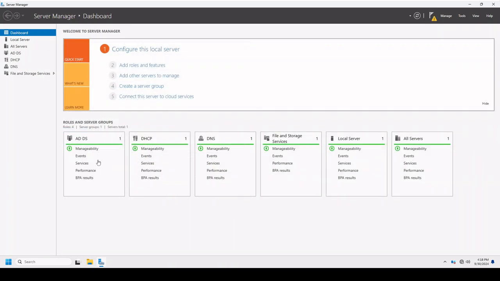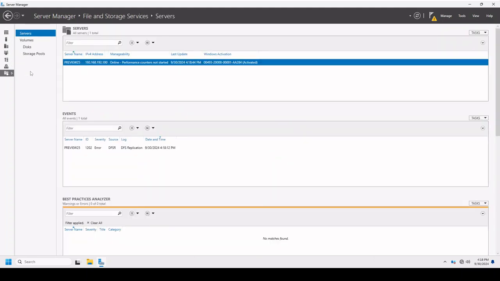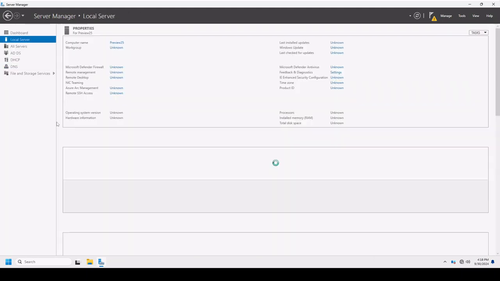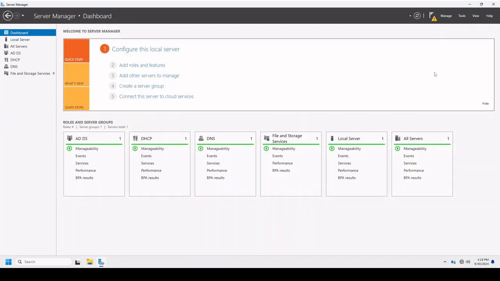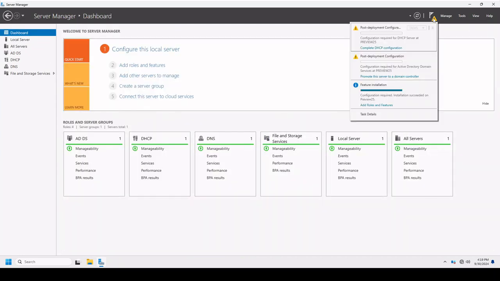Okay, so it finished. We can see ADDS, DHCP, DNS, file services, the local server, and all services. Now, the file storage services, that's going to install automatically when we do the installation for our domain controller. Don't pay attention to it. We're not going to do anything with it. We're just going to leave it as it is. You can go up here into the flag and you see the exclamation point. We're going to promote the system to a domain controller.